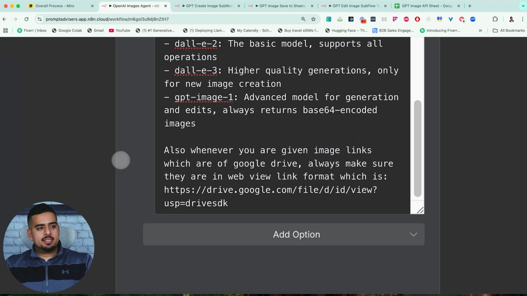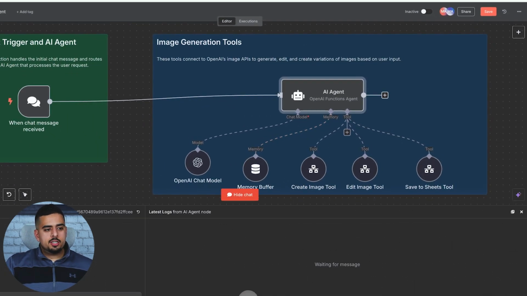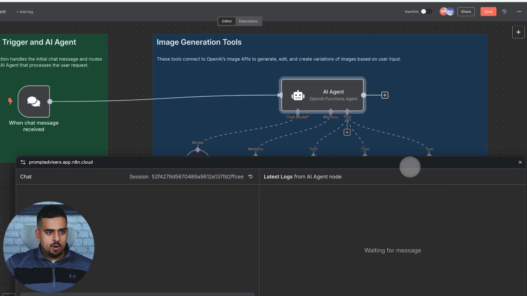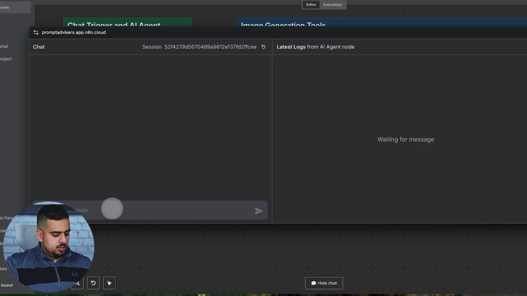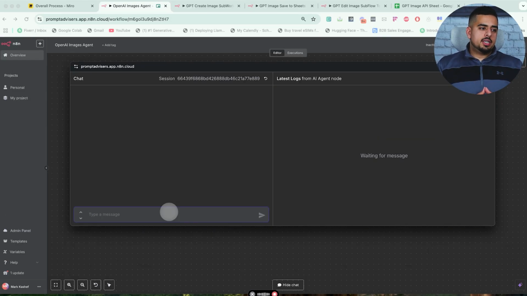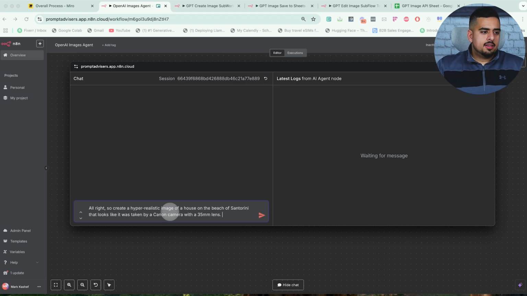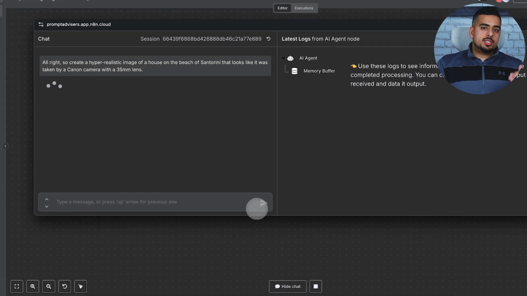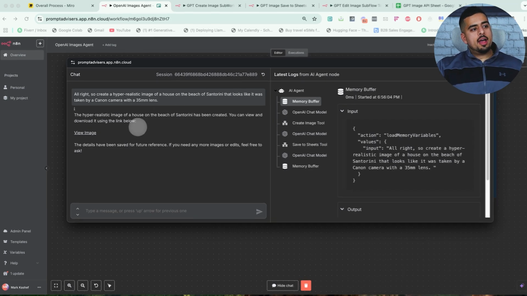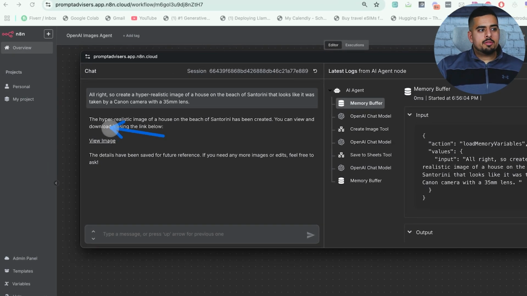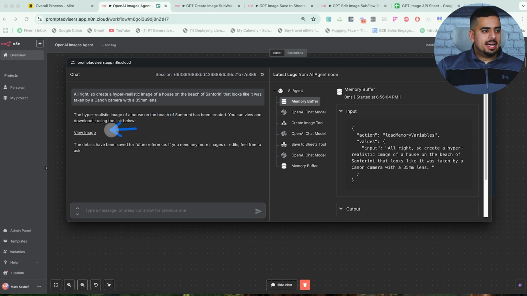All right, so enough talking. Let's actually take this for a spin. Let's open the chat and let's actually open a brand new tab here. And let's ask for an image. So let's take a very common use case. All right, so create a hyper-realistic image of a house on the beach of Santorini that looks like it was taken by a Canon camera with a 35 millimeter lens. So we'll transcribe that, send it over, and by default, it should send it to the newest version of the image API model. All right, and if you see here, we now have a link to an image, as well as a confirmation of creating this high quality Santorini picture.